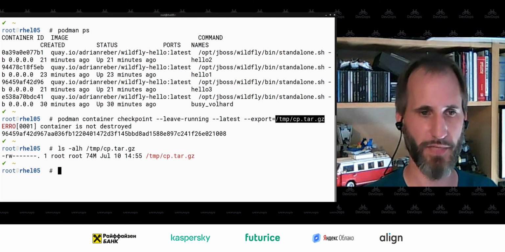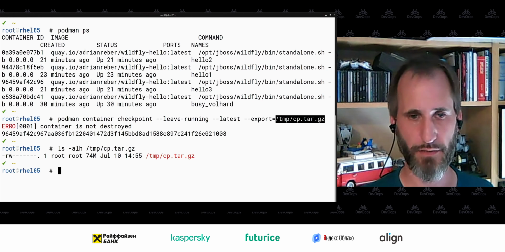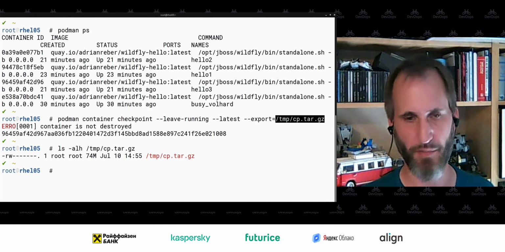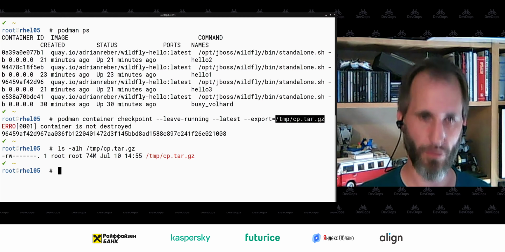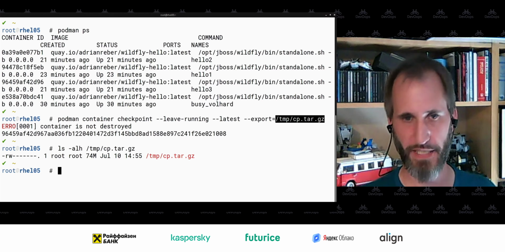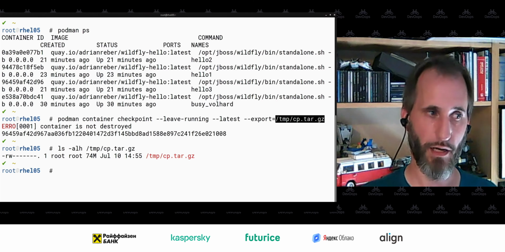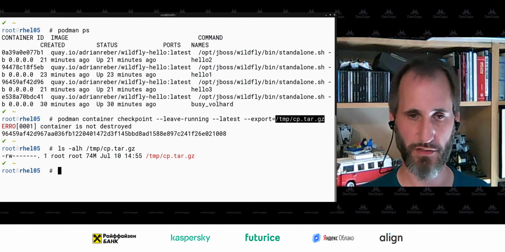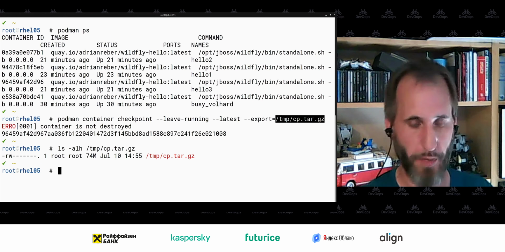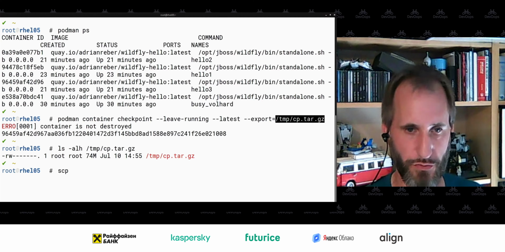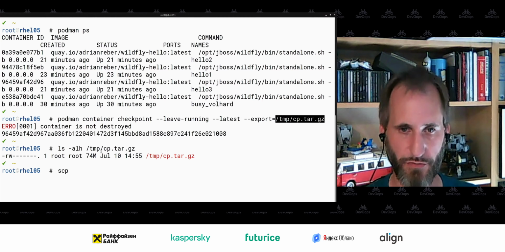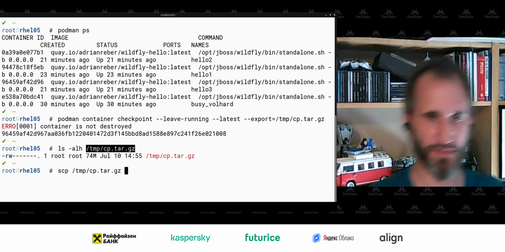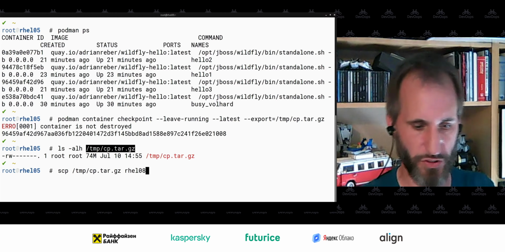Let's see how big it is. It's 74 megabytes. The 74 megabytes, I guess that's all memory pages of the Java application server, which is part of this container. So to migrate this container, I will now use just SCP to transfer my checkpoint from this virtual machine to another virtual machine.